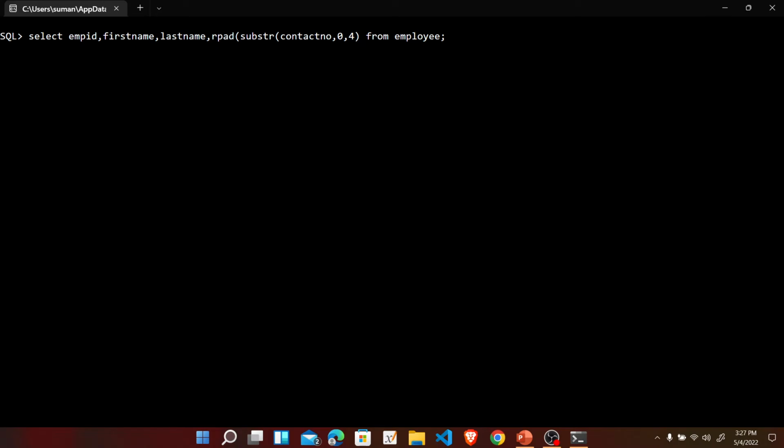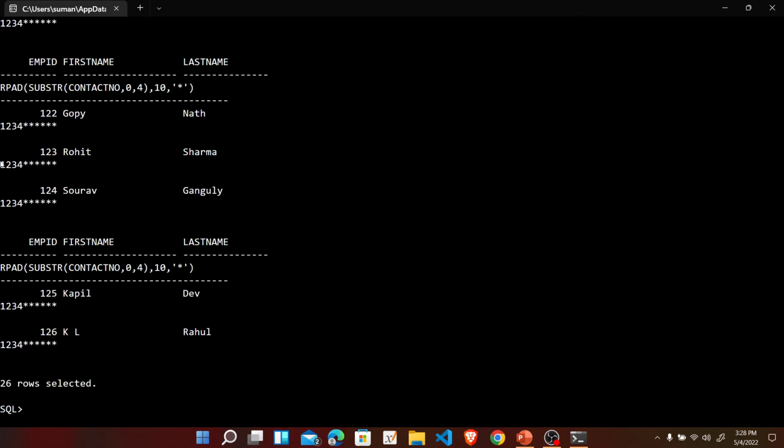then end of the parenthesis, with the first 4 characters taken out, and comma, then how many characters are there in the column? Now 10, comma, then which character we want to use, suppose asterisk, and here end of parenthesis for the RPAD function. So that particular portion is for the substr and that portion is for the RPAD function. Let's check what happens when we press enter. And here we can see the output is here.